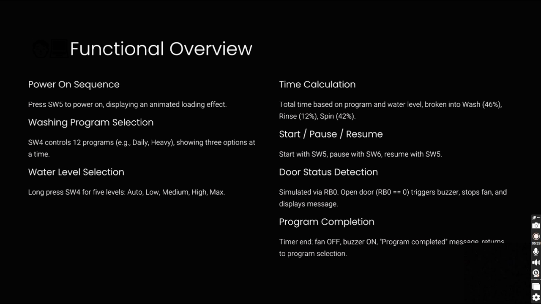Initially, the washing machine displays a powering on screen. The microcontroller starts in the idle state after reset. The CLCD displays a welcome or standby screen. At this point, the system continuously checks for the switch 5 button. Once switch 5 is pressed, the machine transitions to the next state.